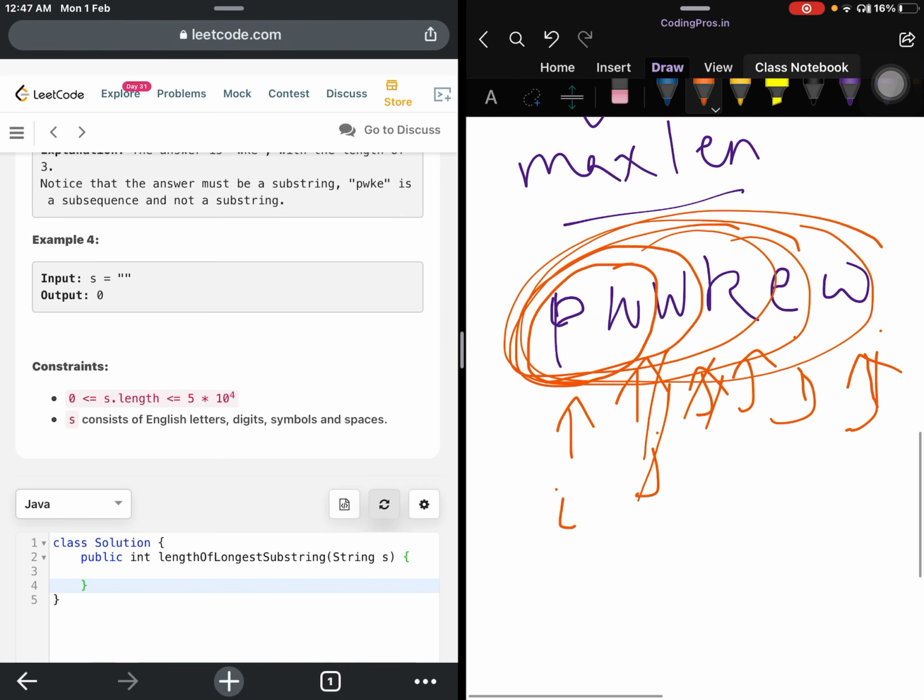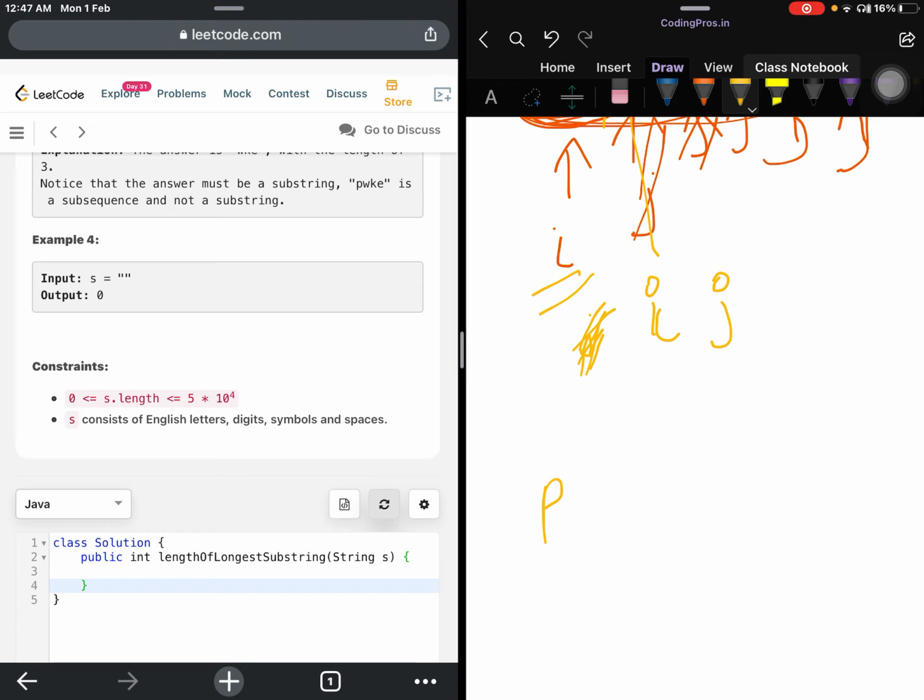When this iteration completes, I'm going to move my i here, and start j from here. Why am I starting j from here? Because we have already generated the substrings to the left of it when i was here, so we don't need to put j there again. When I put i here, my i is at w, as you can see. Let me just clear it out.